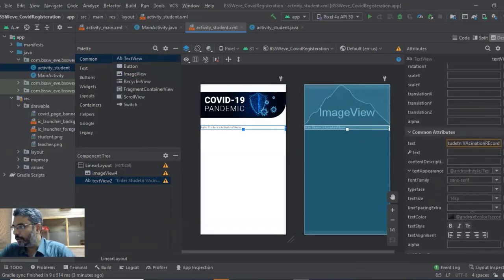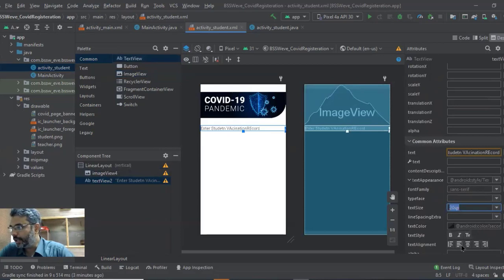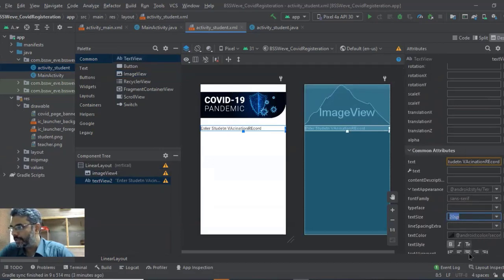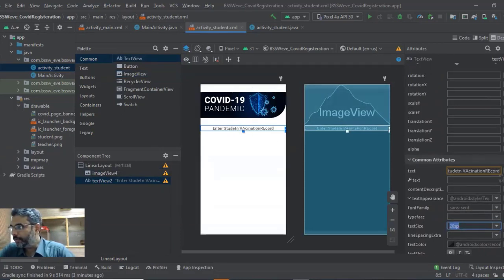So let me scroll down. 14, I usually prefer 20 SP. So we increase it to 20 SP. Let's just make it bold and centralized. And if you want, let's just correct the spelling. Vaccination record. Okay, so enter student vaccination record. Now this is simply what we need.